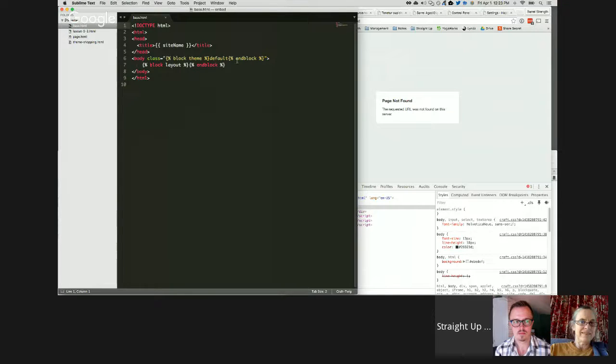And it has a block for a class that might represent the theme style for the styles, and it has a block for the layout. So we don't have a block for the content yet. This base file has a block for the layout.